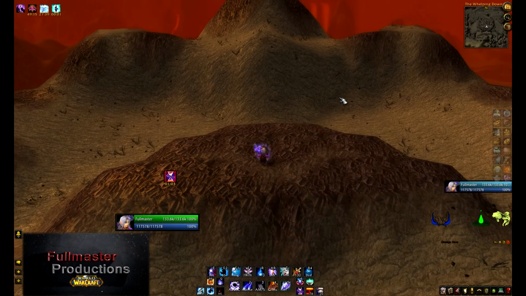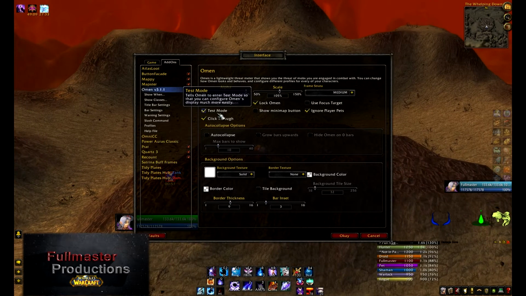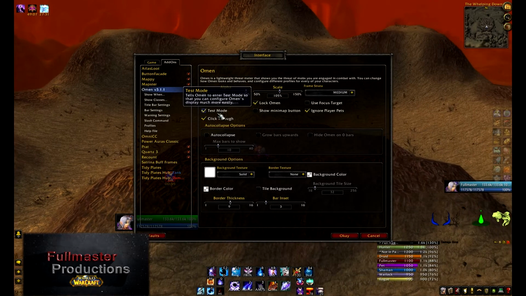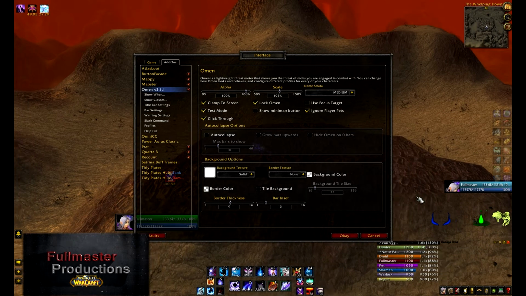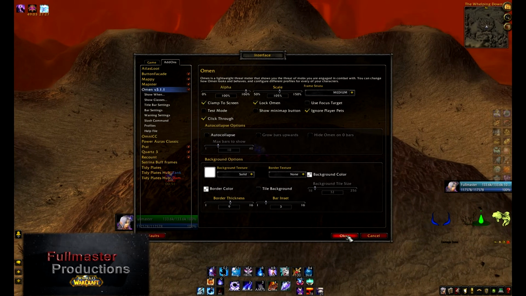I use Omen, Recount, standard things. Let's see here. Omen config. You can see I have it grayed out when not in combat. Both of them have the background removed. Looks a little bit more clean.